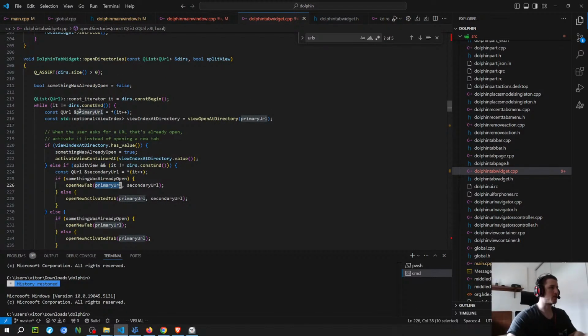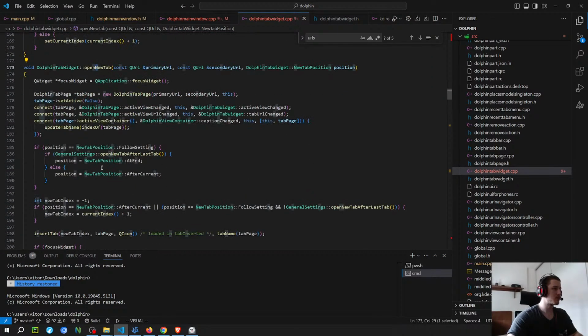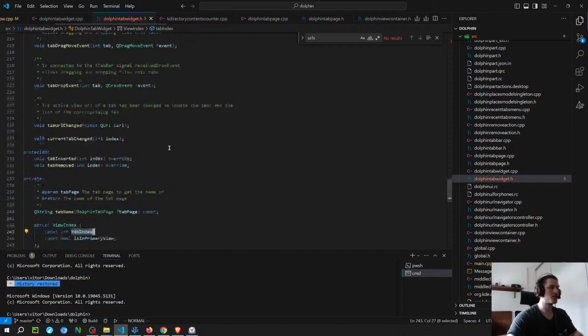So the primary is the current one. What is the secondary? It's kind of weird, it's just the other one. So it's basically gonna probably close the other stuff.